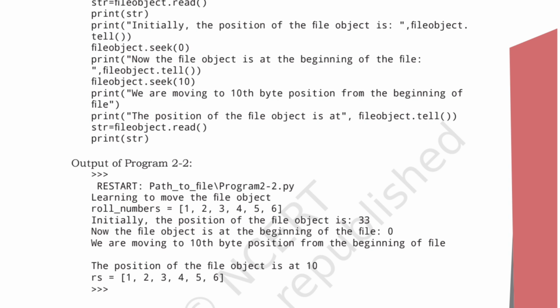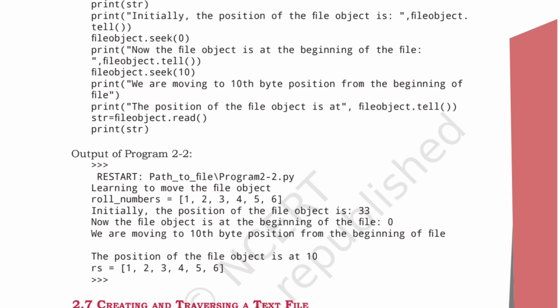Okay, so over here they are taking the position of the file object as 33, and I don't know why they have taken it. Actually, according to me, initially the position of the file object is 33. If it is 33, that array should take 33 numbers, right? And then I am going to move from the 0th position to the 10th position. Okay, understood?